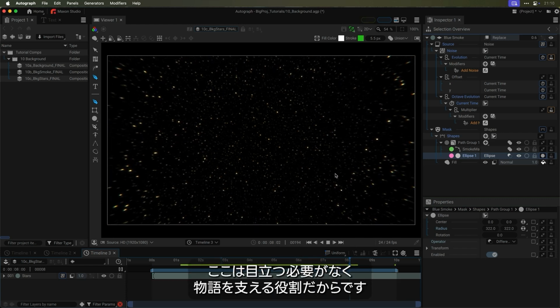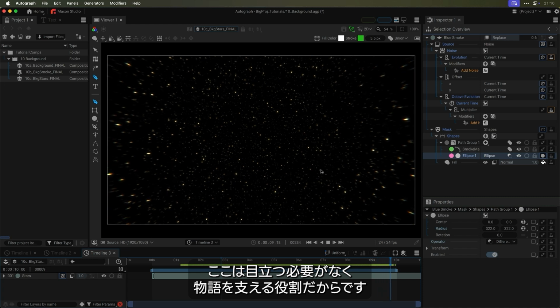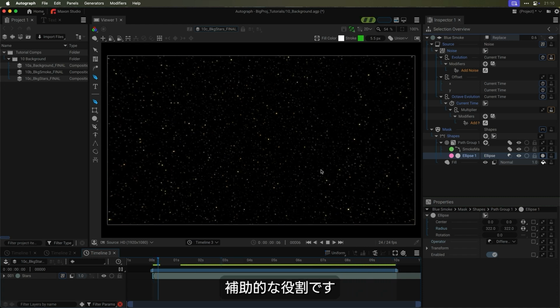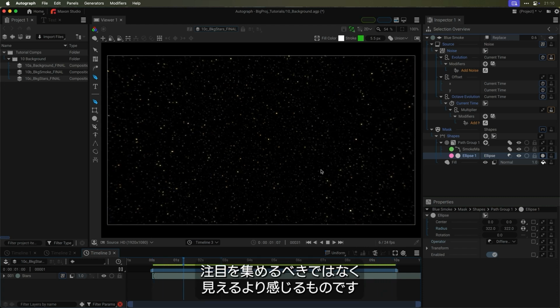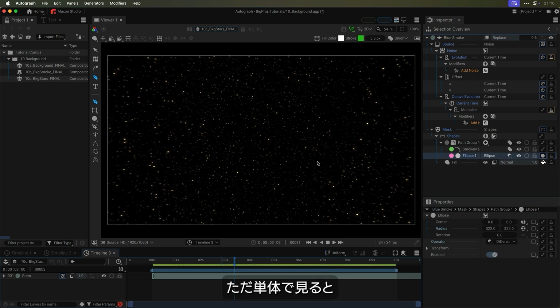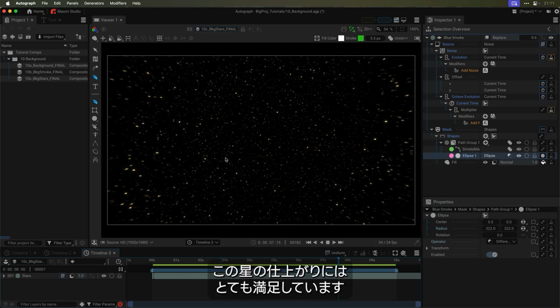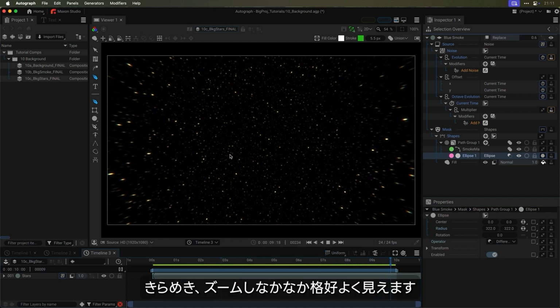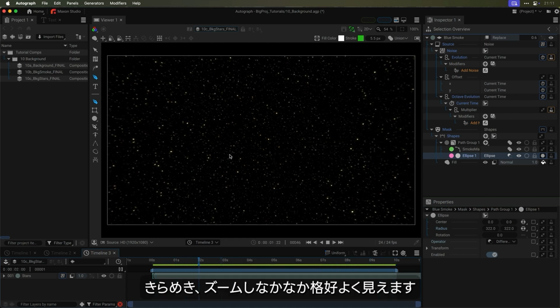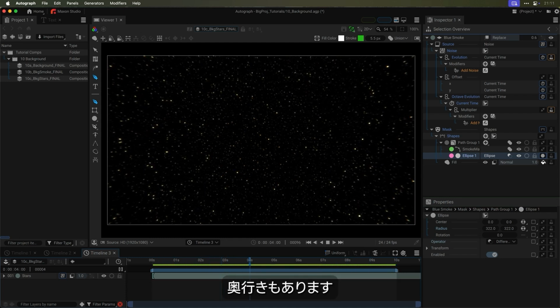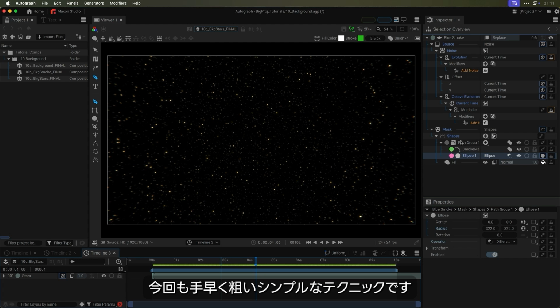focus. Like the story that it's telling is really supportive, and it's a supporting role. It should not be attracting attention. It should be felt more than seen. But when looking at it by itself, I'm really happy with the way that these stars came out. They twinkle, they zoom, they look kind of cool. There's some dimension to it. And it's just, again, a quick, dirty, simple trick.